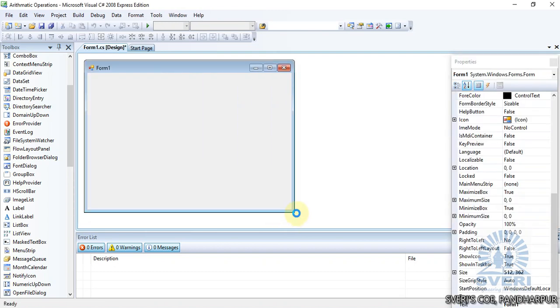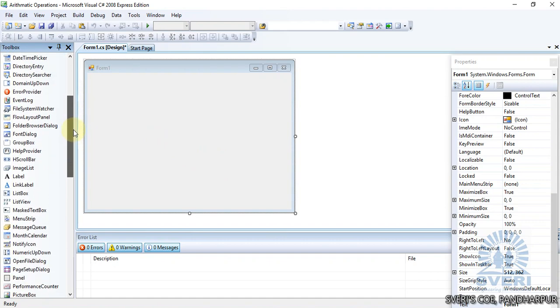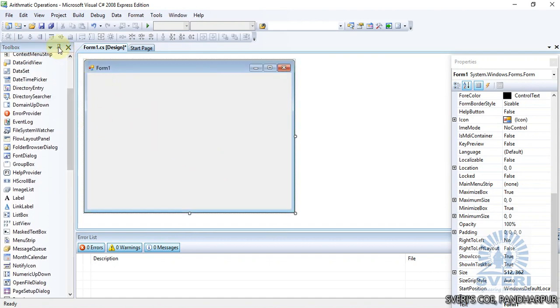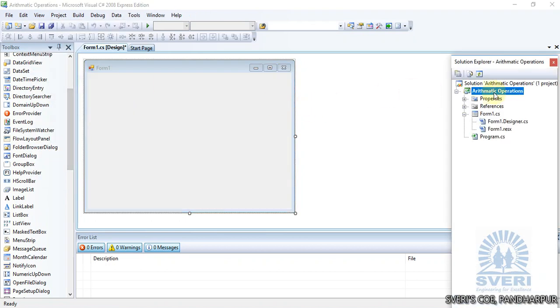Hello everyone. In this video, we are going to study how to perform arithmetic operations using Windows Form applications. Arithmetic operations means addition, subtraction, multiplication, division, and remainder calculation. All these operations we can perform using a Windows Form application also. For this, I have created a project with the name of arithmetic operations. You can see this is my project, arithmetic operations.